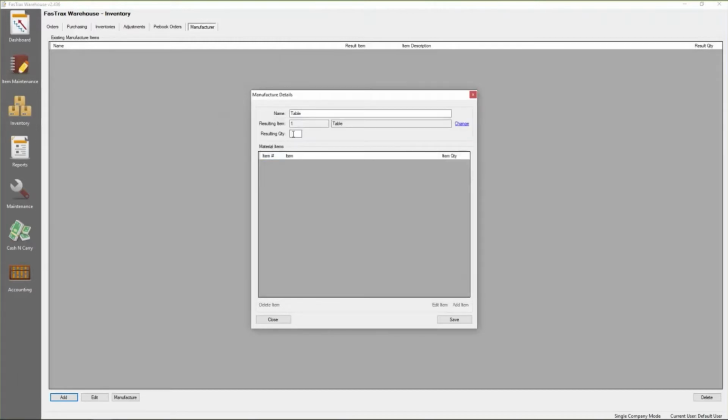And what is my resulting quantity? That means when I actually do a manufacture to make a table, how many am I making at one time? In this case, we're going to do just one. Once I do this top part, I'll come down and hit save. As you notice, there's an edit and add item. Right now, they're both grayed out where I can't click on them. So I'm doing the top part, and then I'm going to hit save.